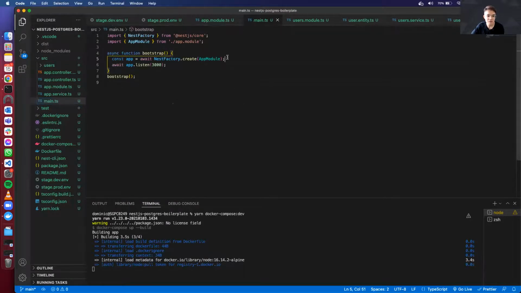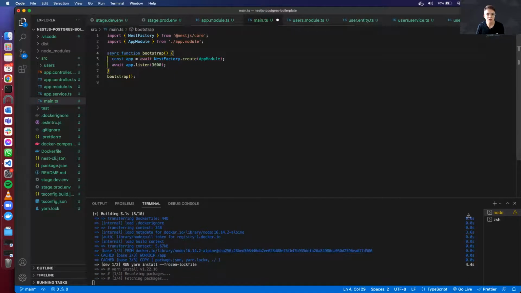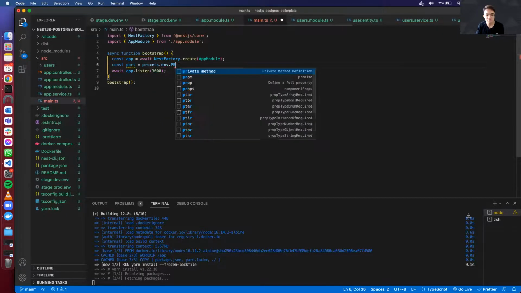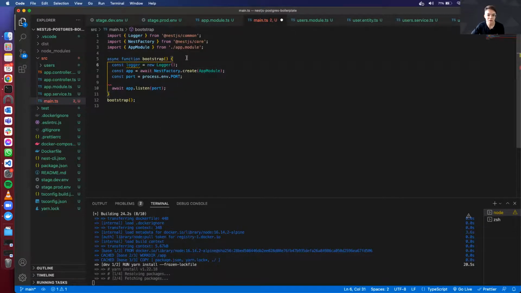And while it's building, I'm just going to import and use the port from process.env. Remember, we added it over here. Let's just use that. It's better to log it as well, just in case. NestJS also has a logger module that we can use, really great. Log application listening on port, and then the port.